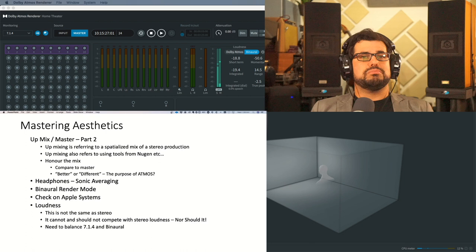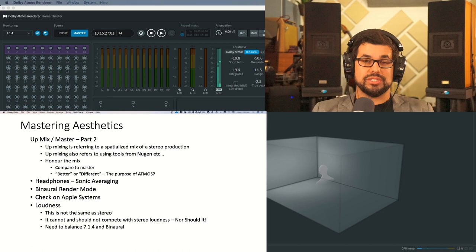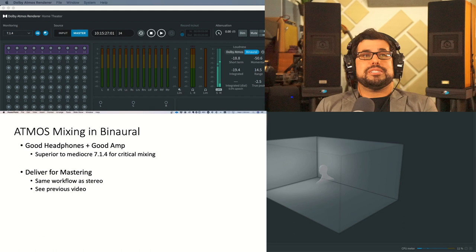So anyways, just some technical considerations I've been having. Lots of things that keep me awake at night past the hour where I'm already working late. And it's fun. I look forward to people's thoughts on this. This is how we move forward. Okay. Atmos mixing in binaural.